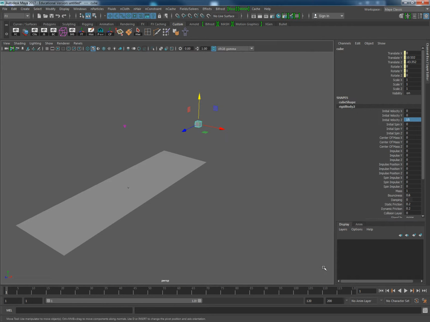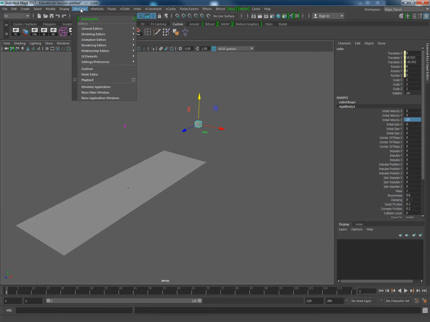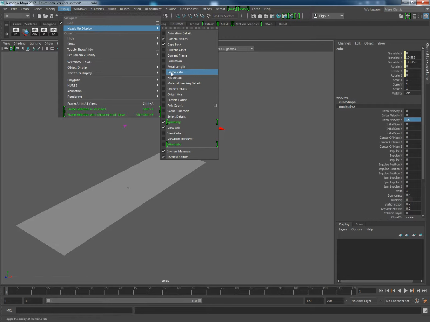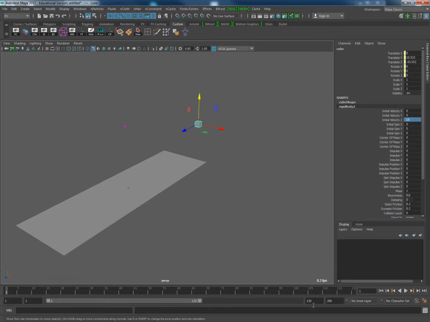And if you want to just keep track of what's going on, I can go to display, heads up display, frame rate. And then down here in the bottom right hand corner, it will display whatever the frame rate is, so you can get a sense if it's playing in real time or slower. And then I'm going to hit play and see what happens.